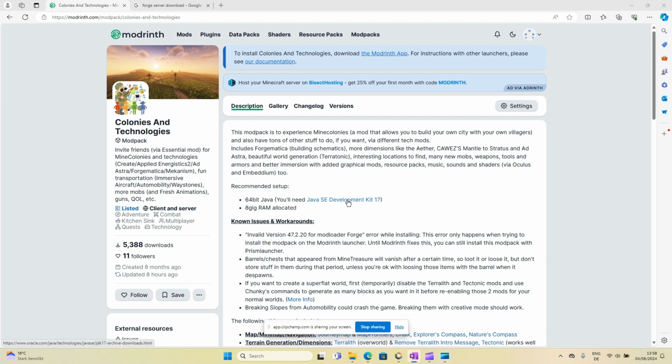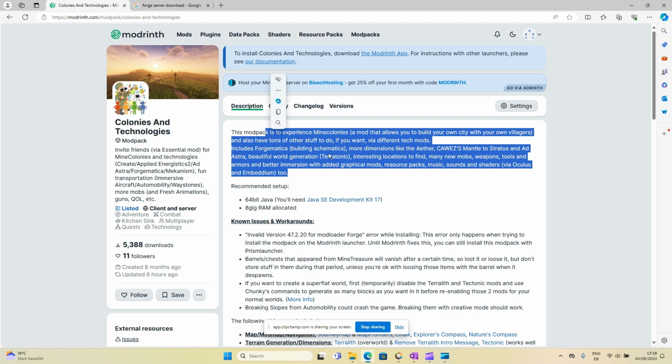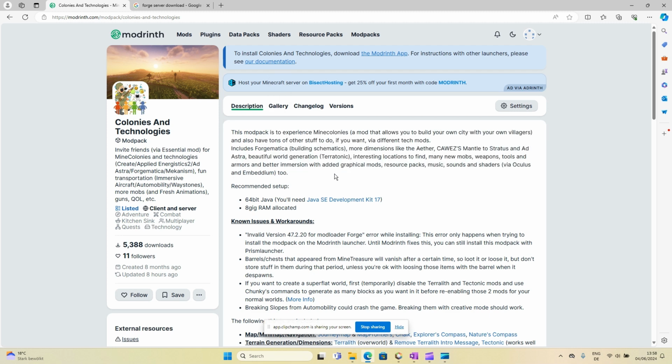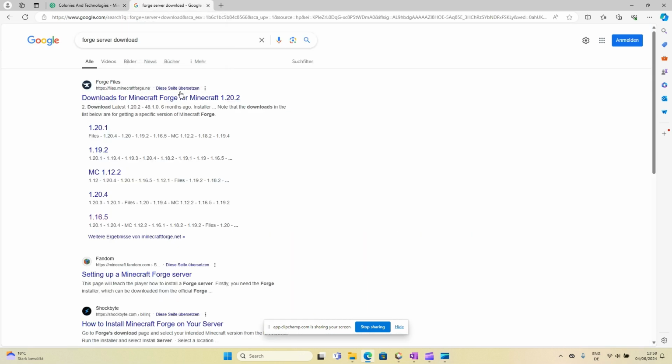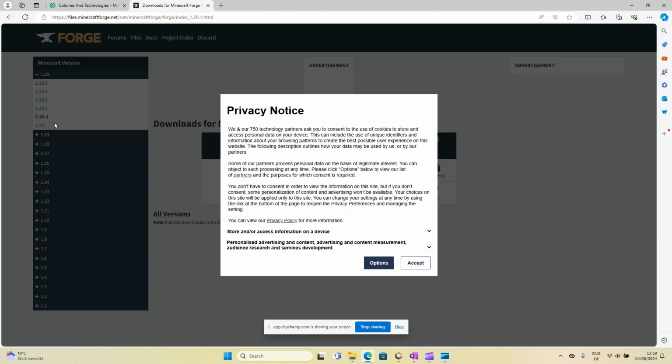Hey, welcome to a basic tutorial on how to set up a server for Colonies and Technologies, a dedicated server specifically. The first thing you need to do is download Forge. So you can just Google Forge server download. That should take you to Forge files. So specifically version 1.20.1 in this case.